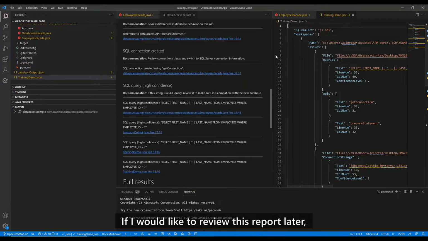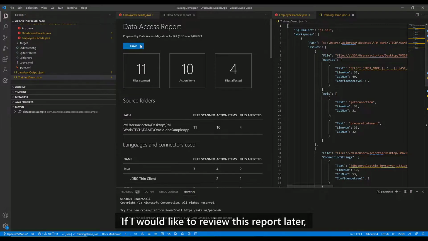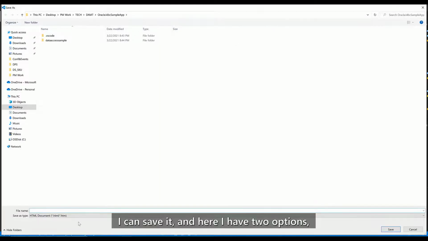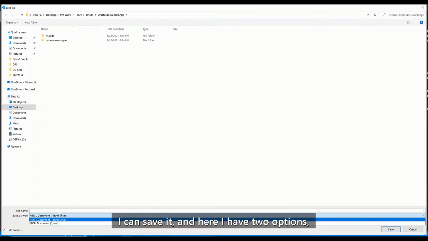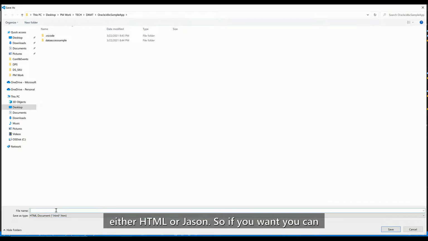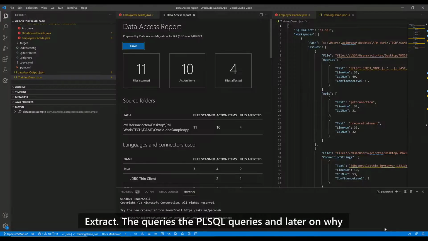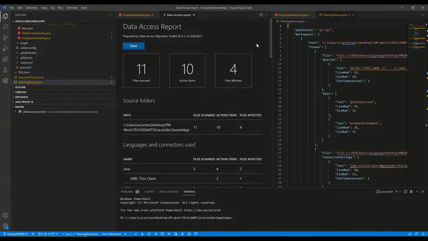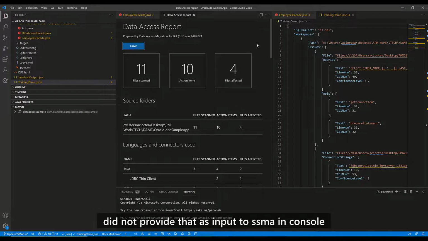If I would like to review this report later, I can save it, and here I have two options, either HTML or JSON. So if you want, you can parse it with PowerShell and extract the queries, the PLSQL queries, and later on, why not provide that as input to SSMA on the console line and automatically convert those queries.